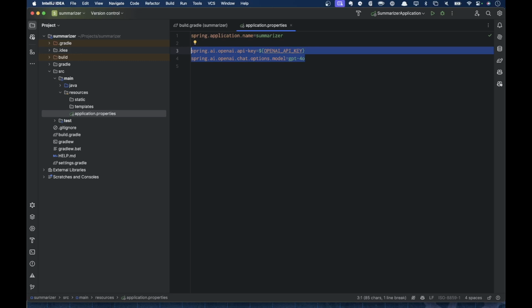That's one of the nice things about Spring AI: it holds back the details. It covers up those details for you, so you don't have to think about the underlying API that much. All right, so let's go ahead and write some code.